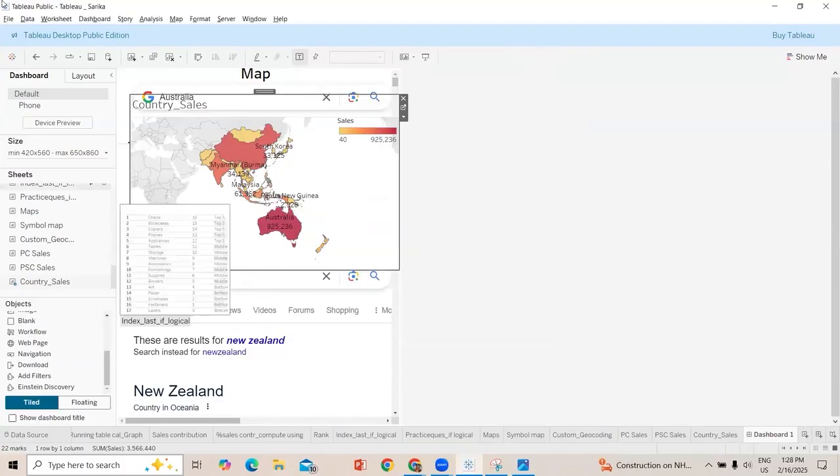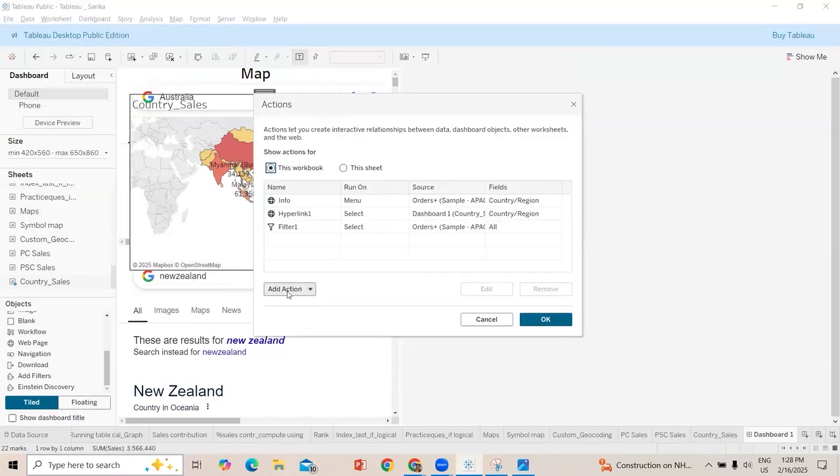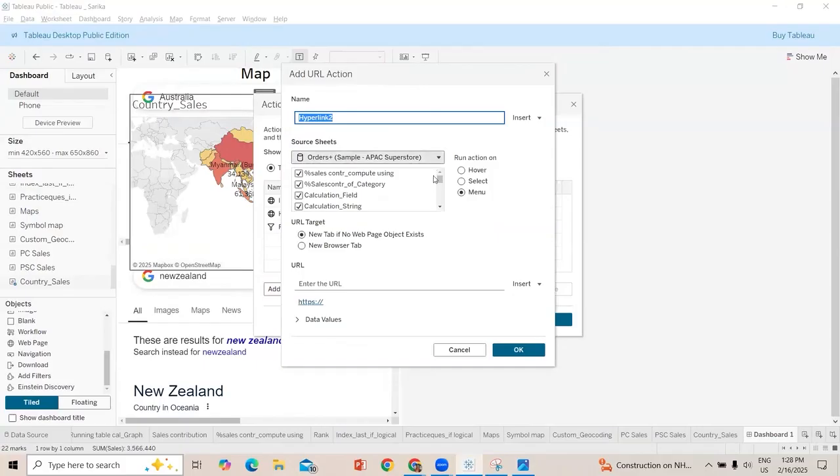Okay, add action. I deleted it, still it is showing. Yeah, it's a Tableau error. It's fine. It happens in the free versions. Go to URL. Give it a name. Now choose run action on select.